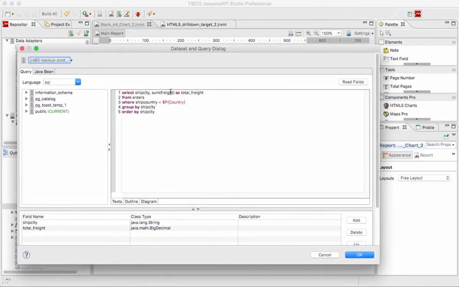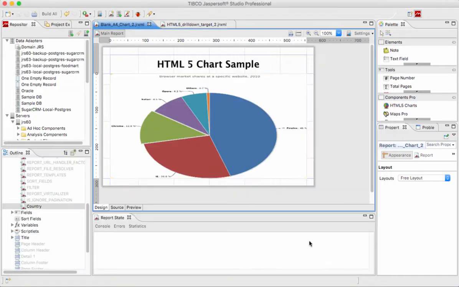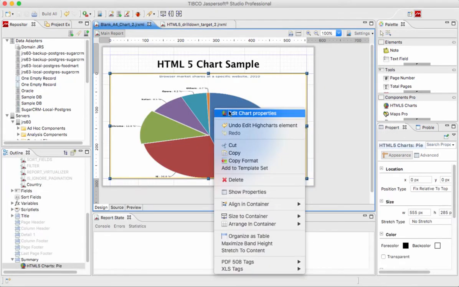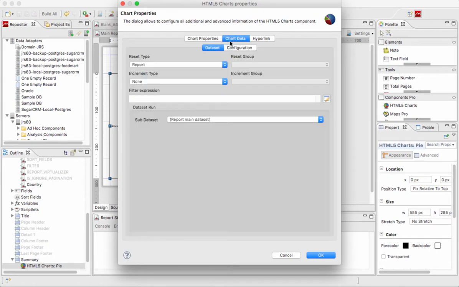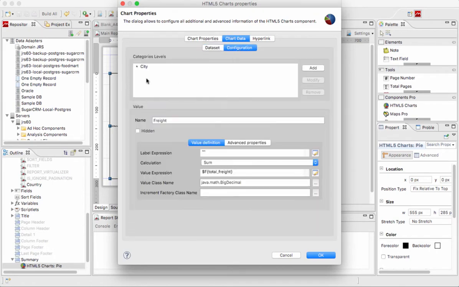It's just selecting the city and the sum of the freight from the orders table where the ship country equals the country parameter. Okay, and if we take a look at the chart properties, the chart data and the configuration, you'll notice that I've already got my categories and my measure set up. So now that I have the value set up here, I need to do some things to create the hyperlink properties.